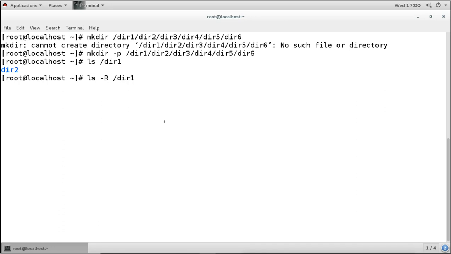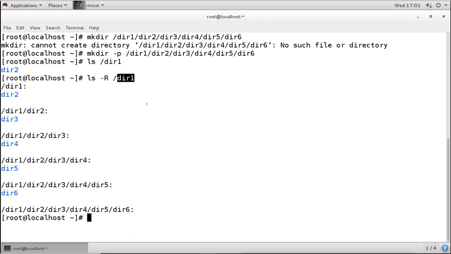This is the recursive option. So this recursive means it is going to list this dir1 and also all the directories inside this. And now we can see all those directories. So under dir1 we have dir2, in dir2 we have dir3, in dir3 we have dir4, 5, 6, and under the sixth we don't have any other directory.